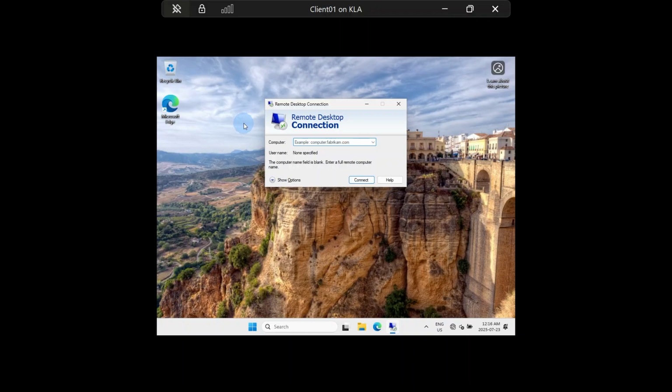Now you can either put, because we have DNS, which resolves domain name into IP address. So when you want to access a server, you can either access it by the IP address or by the domain name, right? So our server name or computer name or host name is DC01. So we'll put DC01 here.